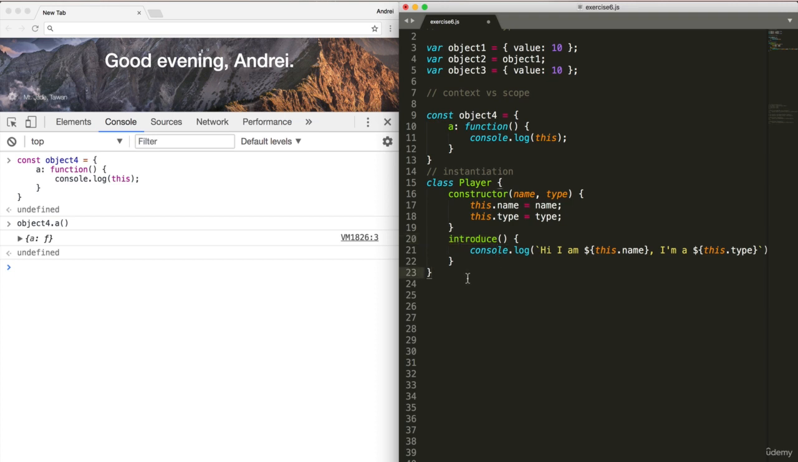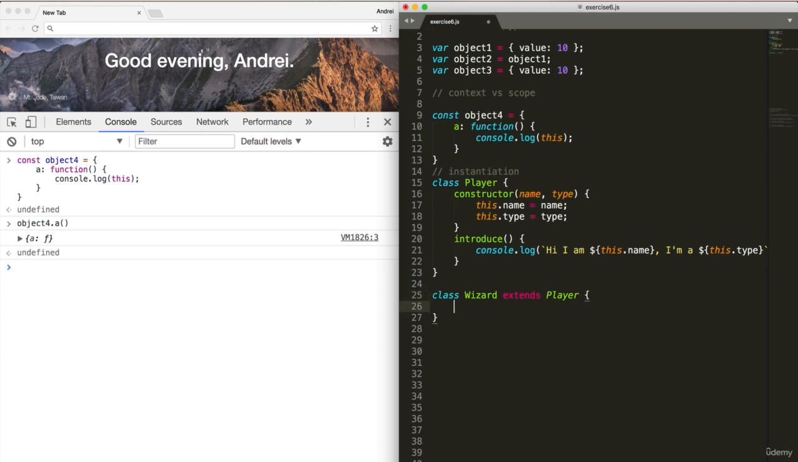Okay, so we have a player, but when we're building our multiplayer game, we want to now copy this but add on to it. Let's say we want to create a wizard player, a player that's a wizard. In that case, we would do class wizard, again, capital letter, extends, and again, it's just the JavaScript keyword, player. So what is this saying? I'm saying I want wizard to extend whatever player has. So I want to add on top of whatever player has.